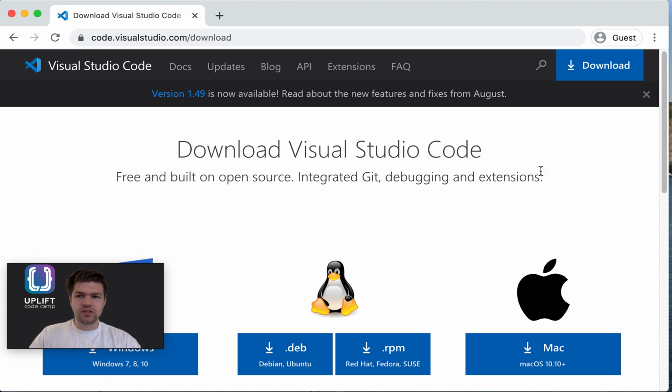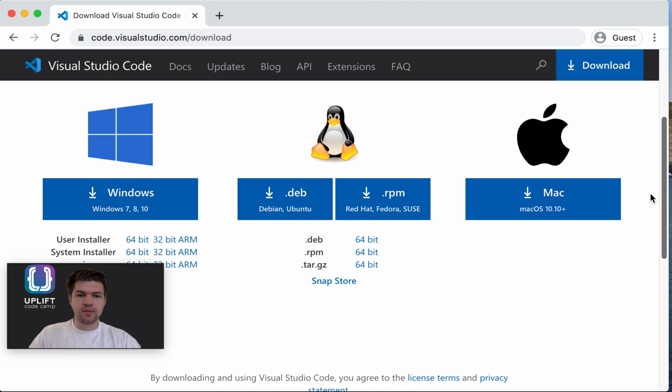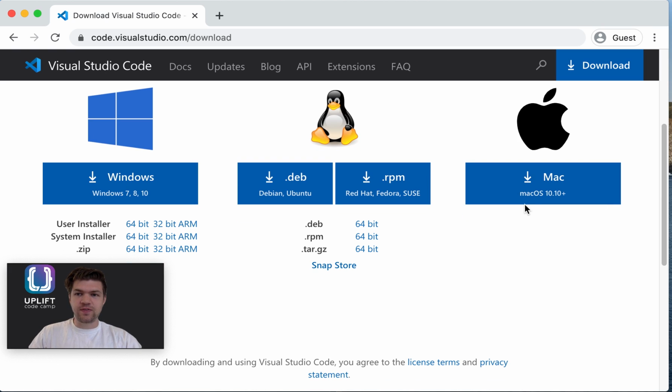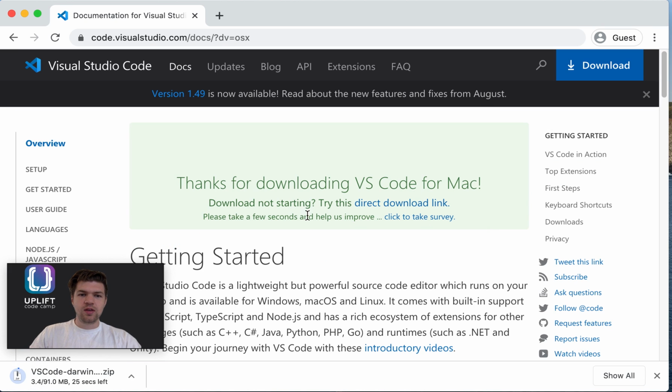Here we see a few options for Windows, Linux, and Mac. We're using Mac for this video, so I'm going to click on this downloader and wait for it to complete. Here we've started seeing the download in the bottom left corner, and we'll wait a few seconds for that to finish. We like to use Visual Studio Code for our course at upliftcodecamp.com because it helps keep our students on a consistent platform that has a lot of powerful features.